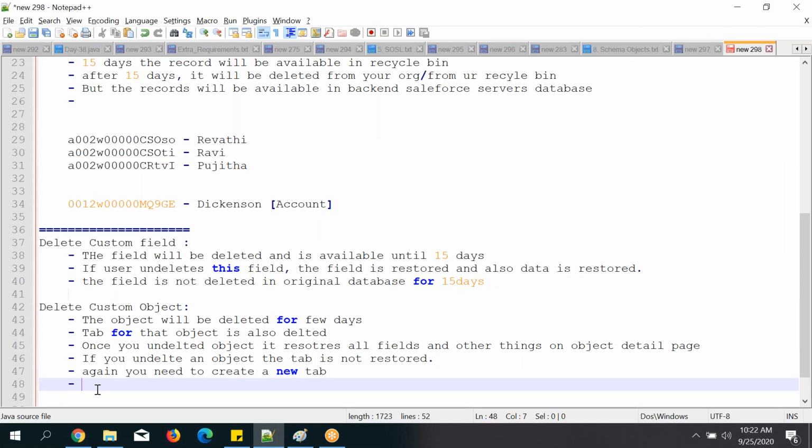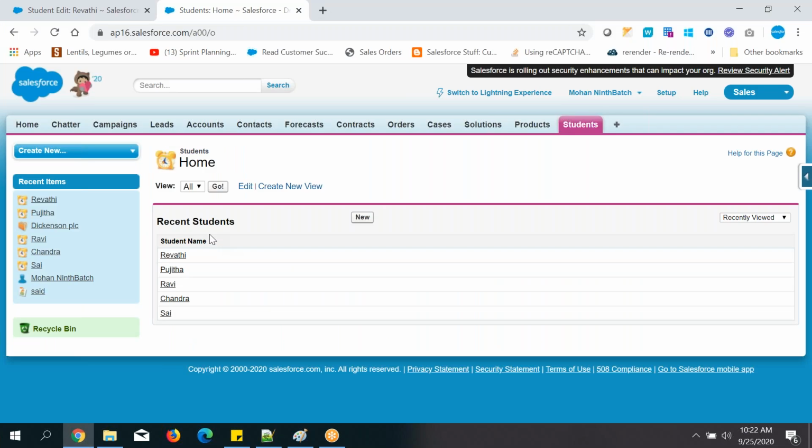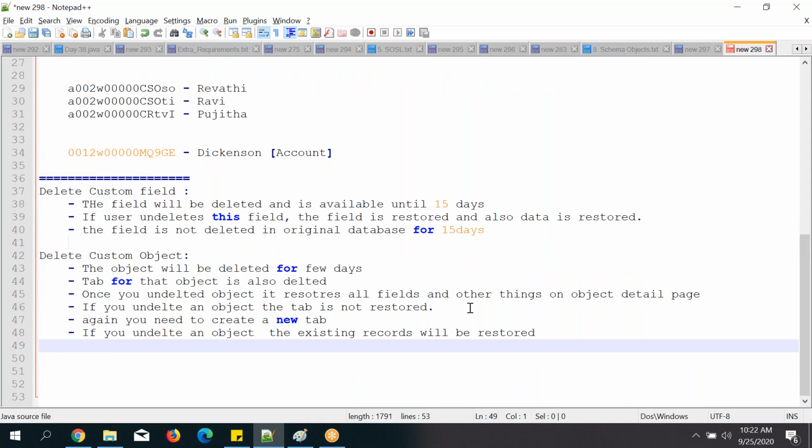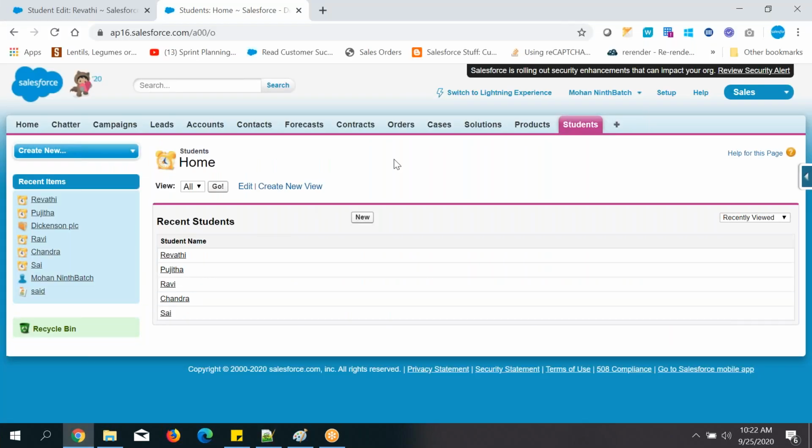Now note it down. If you undelete an object, fill in the blanks: if you undelete an object, the existing records will be restored. Existing records will be restored. In school days we have seen fill in the blanks, right? You need to remember these points, guys. That's all about the deletion of the field and deletion of the object.